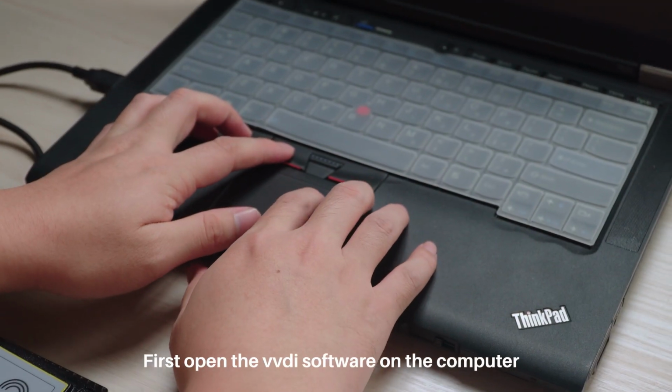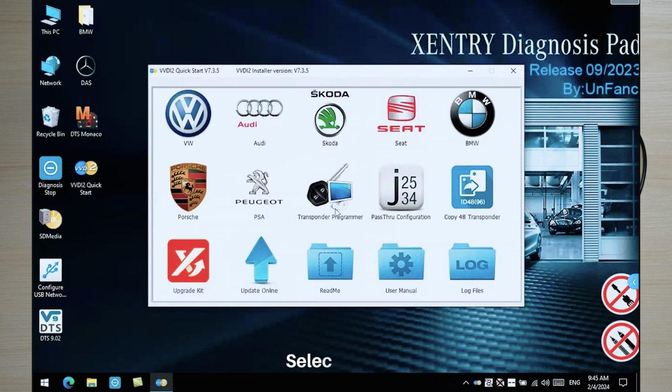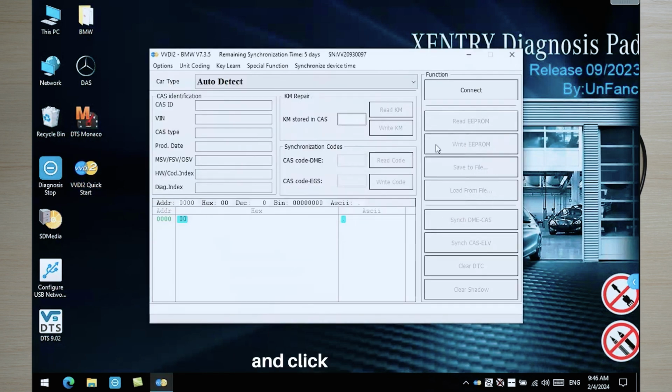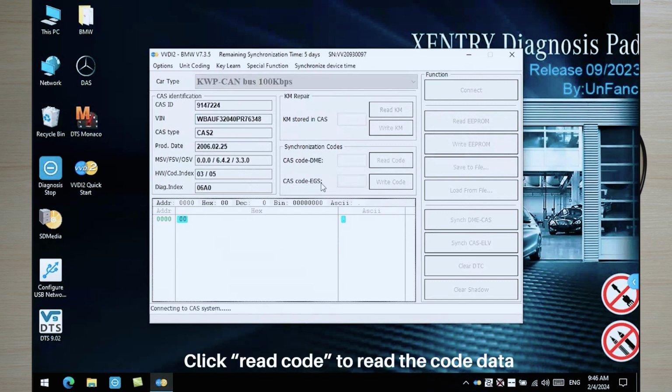First, open the VVDI software on the computer. Select BMW and click Connect. Click Read Code to read the code data.